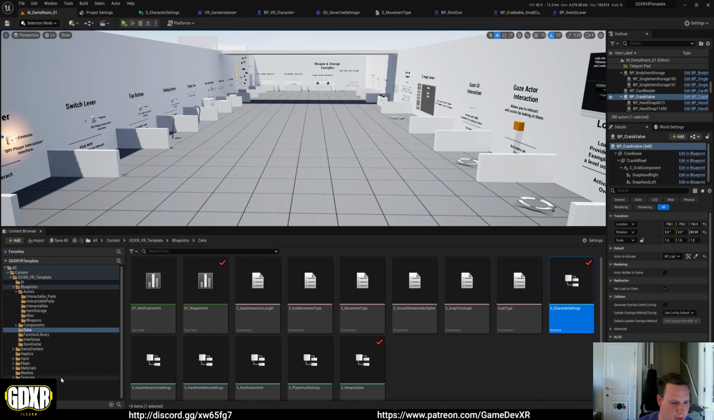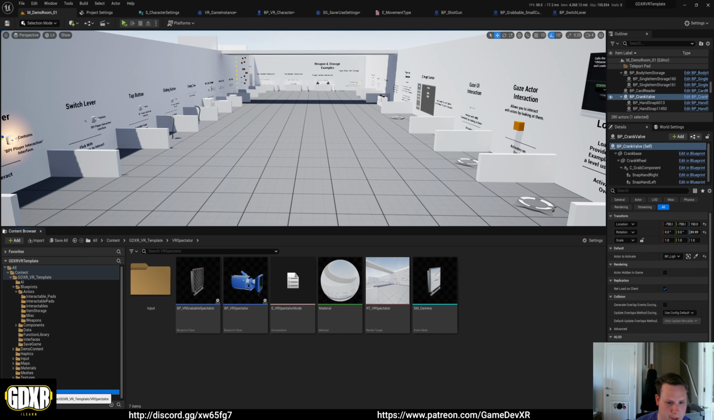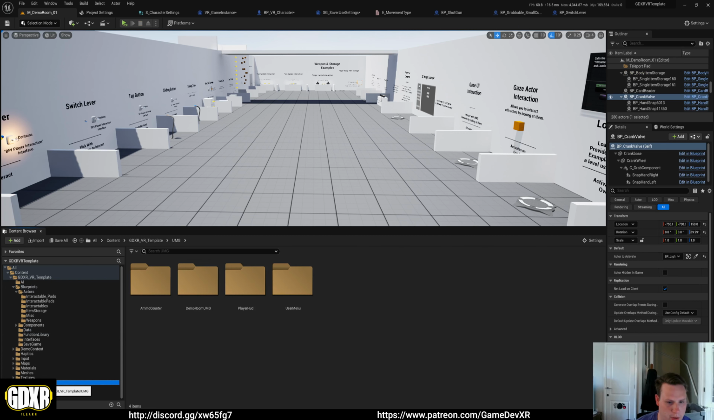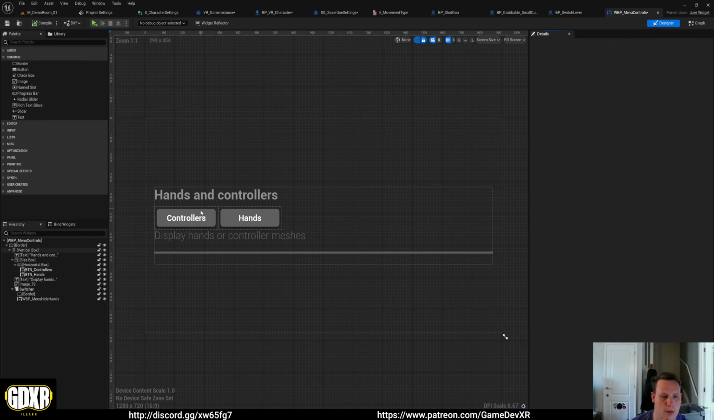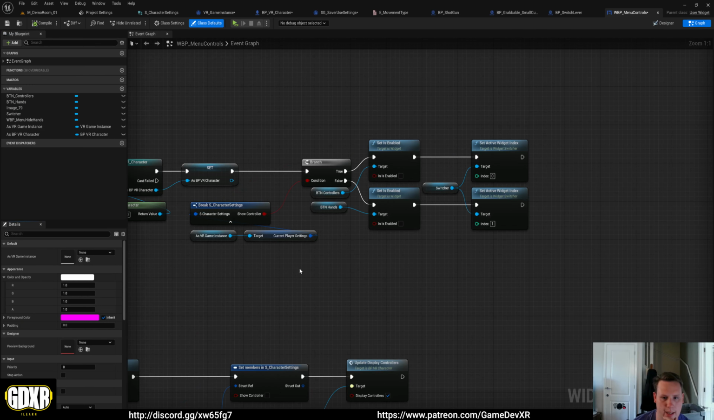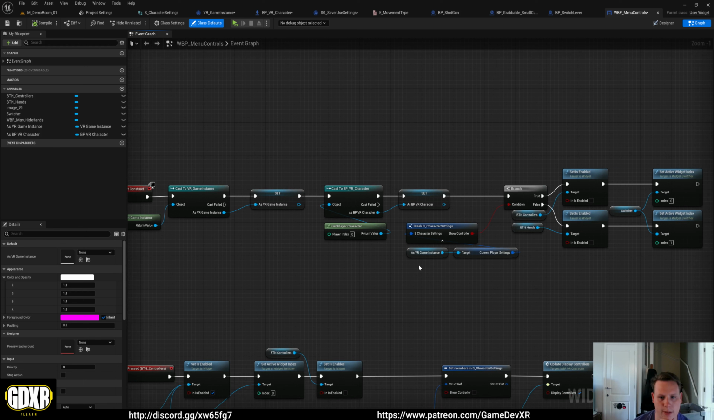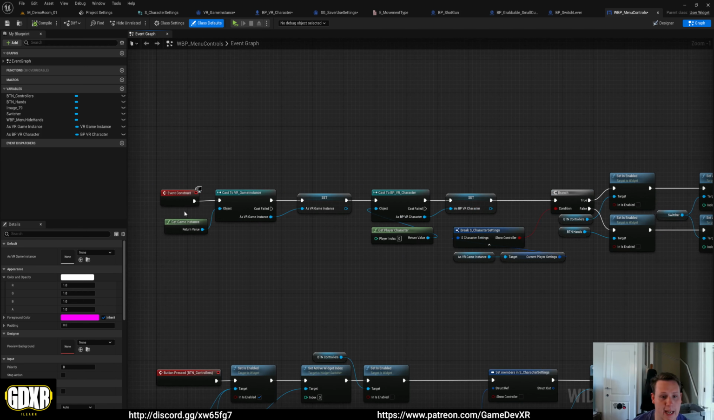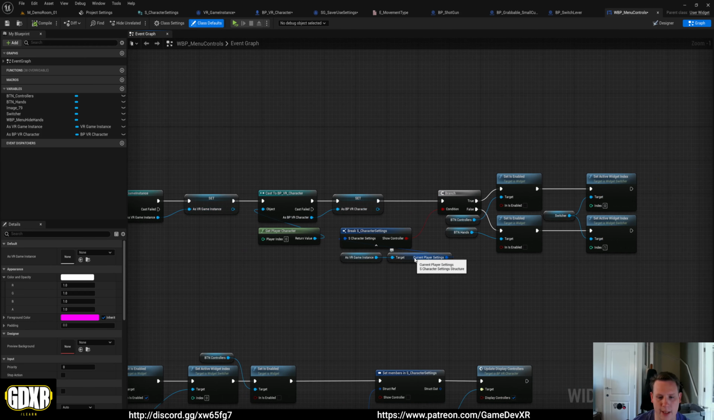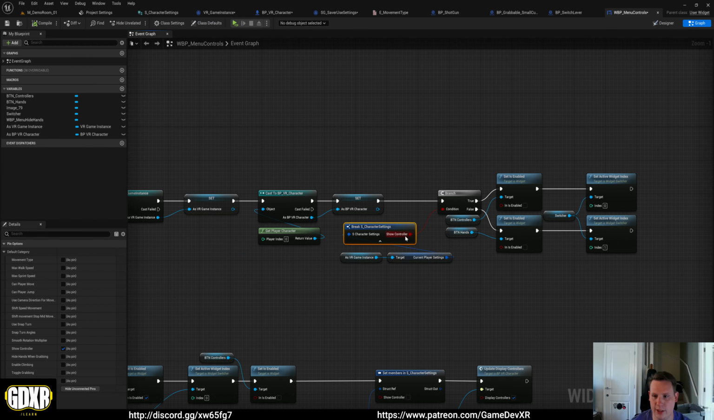And if you want to see the example for how the menus work to switch that, what you can do is go to UMG, and then we've got user menu. This is going to require its own video. It's pretty excessive. But inside of menu controls, we've got a hands and controllers option with 2 buttons. And in here, you can see that what we do is we get our player. And then as a game, actually we get our game instance, and inside our game instance, we switch those settings around.